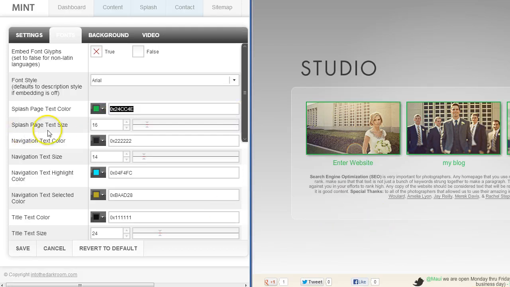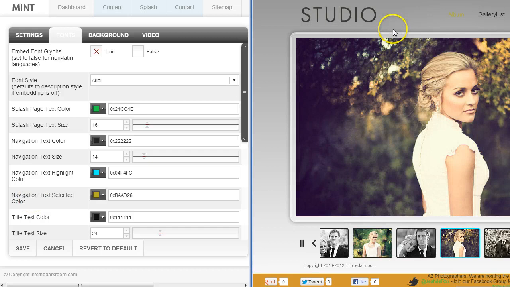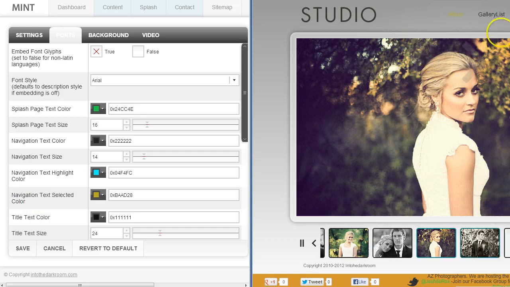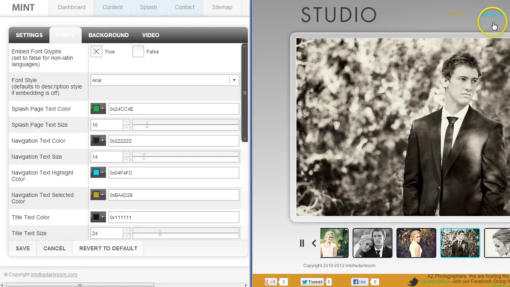And you have the splash page text size, and that's going to change this text size right here. The navigation text color, size, highlight, and selected color you're going to see in the main area of the site. The main color is the darker color you see. The rollover color is this blue color, which is right here.